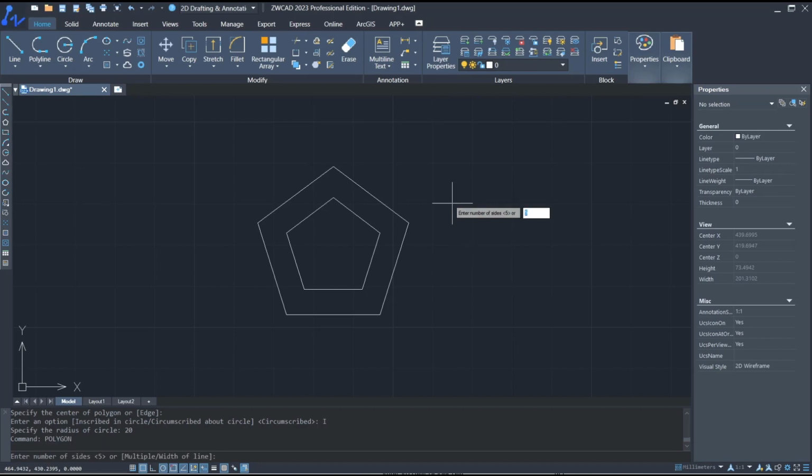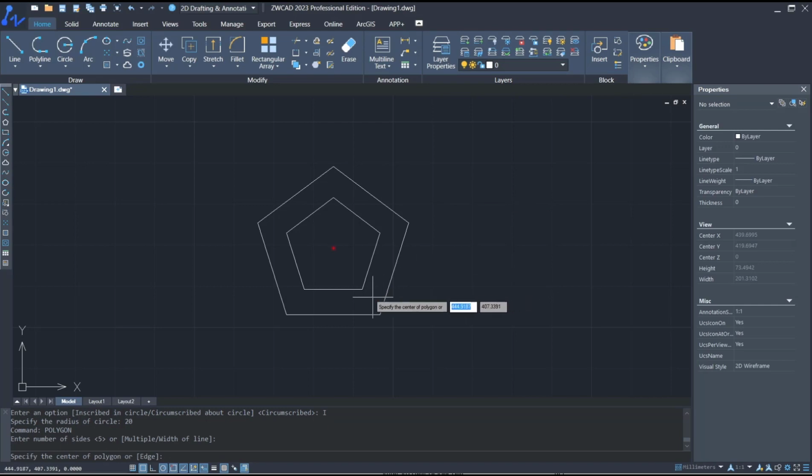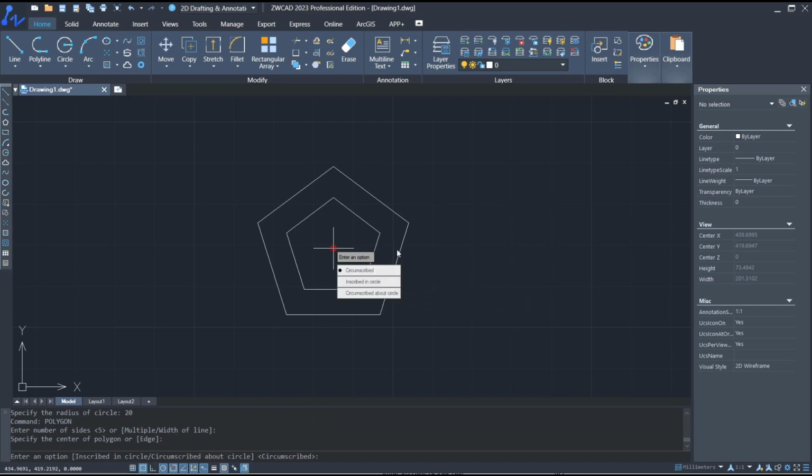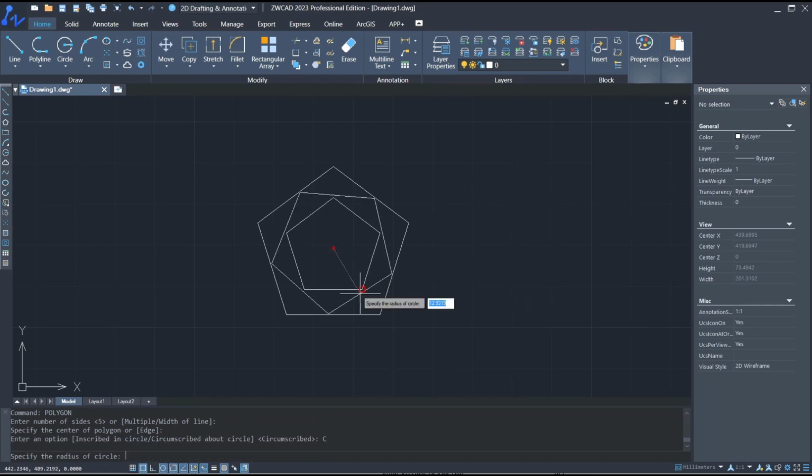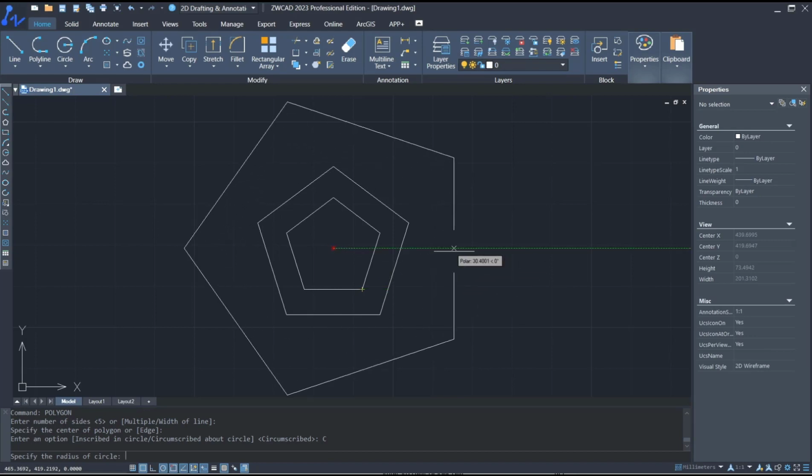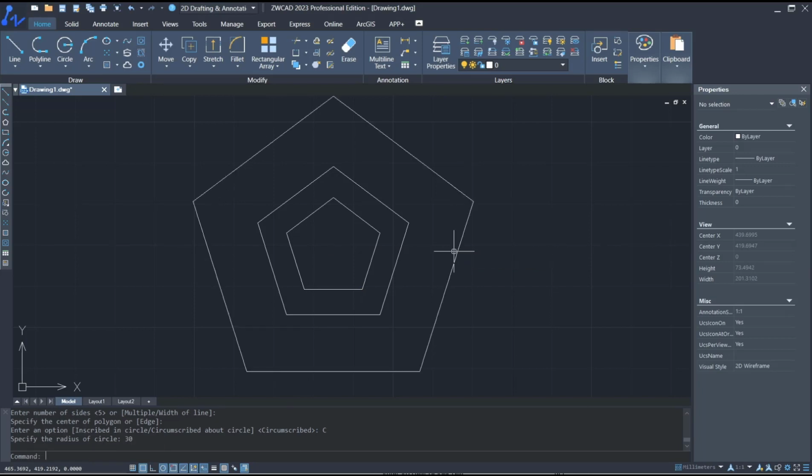And lastly, we create another polygon. Press enter. Number of sides 5, I will click from the center point, and we choose the third option. Okay, like this. And we set the length again, like 30. Okay, that's it for basic ZWCAD tutorials on how to use the polygon command.